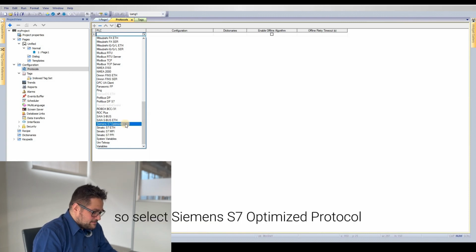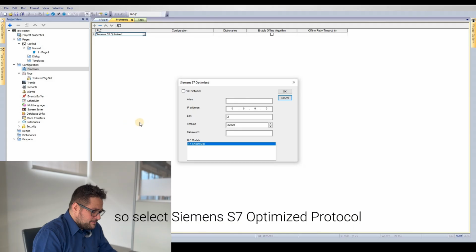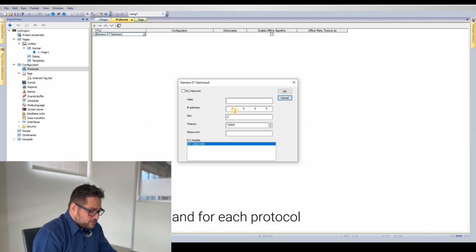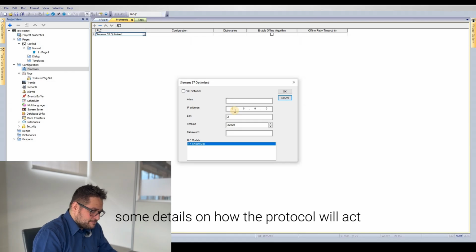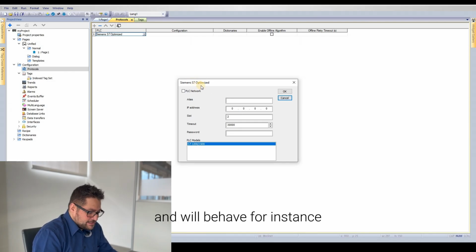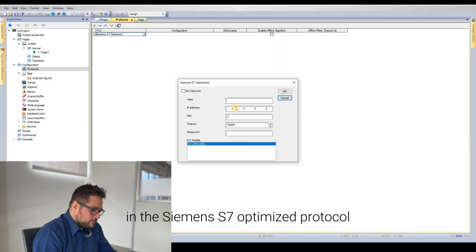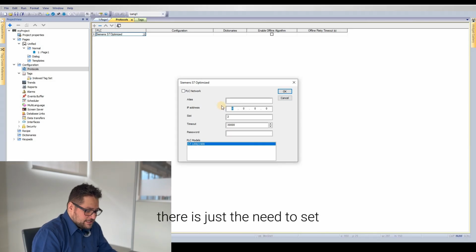So select Siemens S7 optimized protocol, and for each protocol you can then configure some details on how the protocol will act and will behave. For instance, in the Siemens S7 optimized protocol, there is just the need to set the IP address of the protocol.